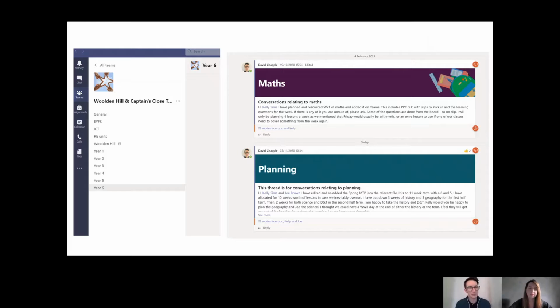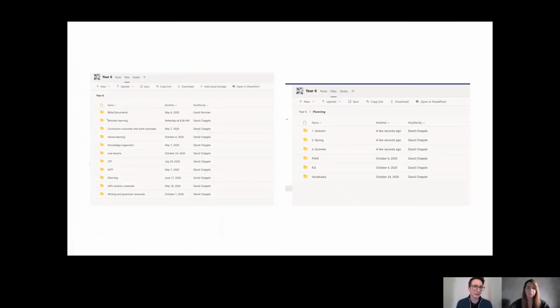So together we use Microsoft Teams to organise our planning. You can see here from the slides we have our Year 6 team and we organise our chat through the threads. We have maths and planning there, and those help us organise our conversations. So if we need to refer back to them at a later point, we can do so. We also share our planning files, and in the files section, you can see here how we organise this. This allows us to upload planning and be able to access it at any point and share and collaborate really easily.